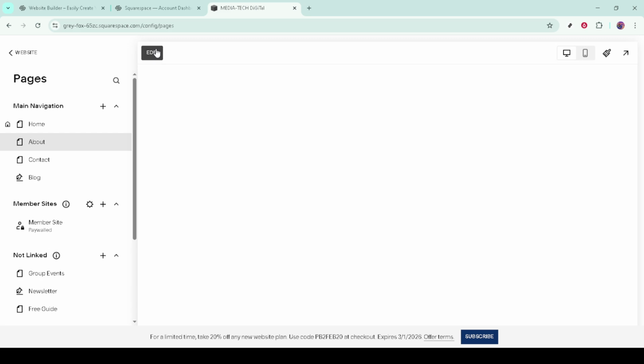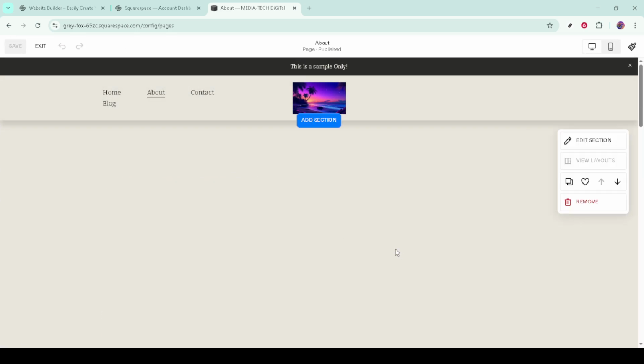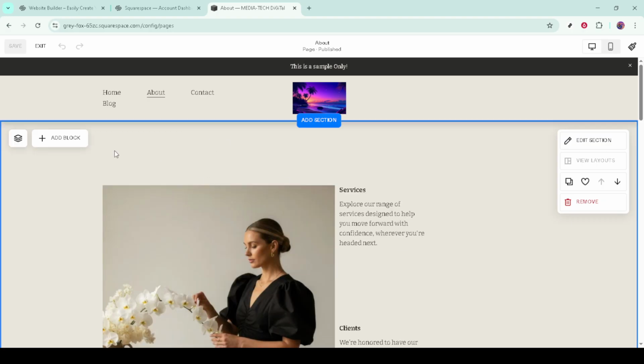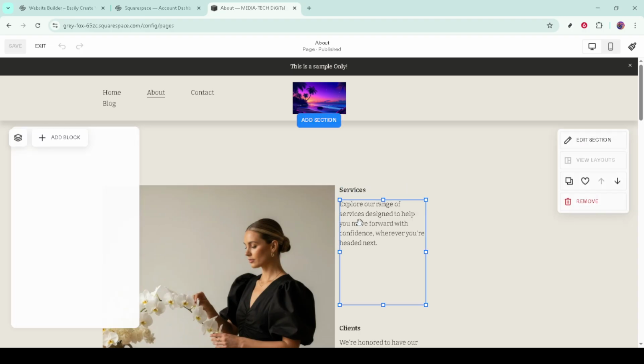Add a text block to your layout by selecting the add block option and choosing text. Place it on the grid where you want the content to appear. You can resize the block if needed so it fits your design and keeps your layout clean and readable.